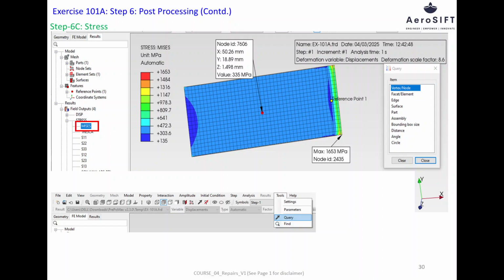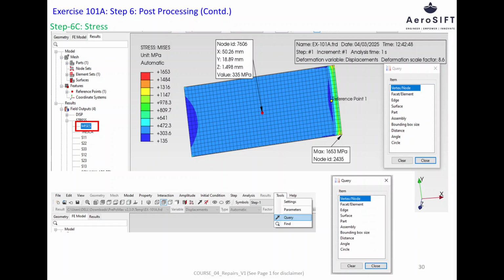Using the Query tool available under the Tools menu, we can inspect individual nodes or elements to extract exact stress values. As shown in the upper right of the image, the probe identifies node ID 7606 with coordinates, where the von Mises stress is 335 megapascals. This step is crucial in determining whether the structure stays within material limits or if modifications are required. The von Mises stress output allows engineers to assess overall structural integrity, detect stress concentrations, and ensure the design meets strength requirements.